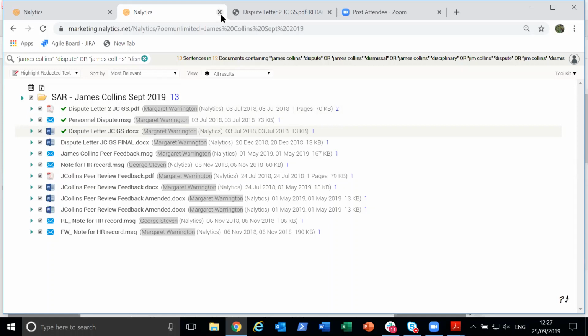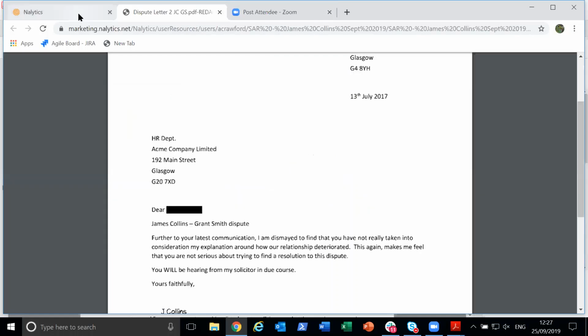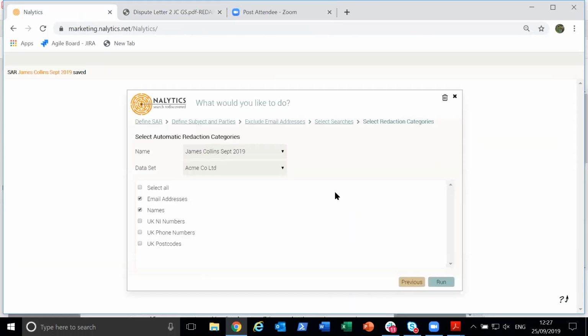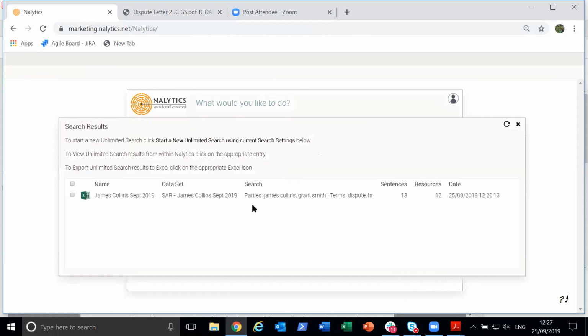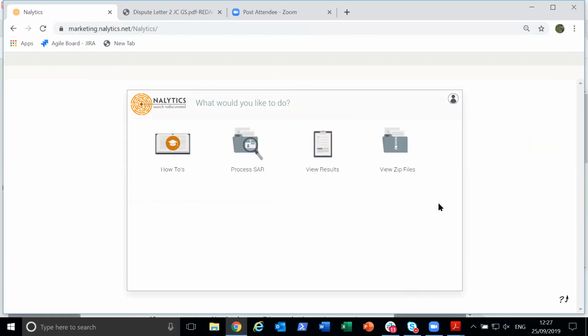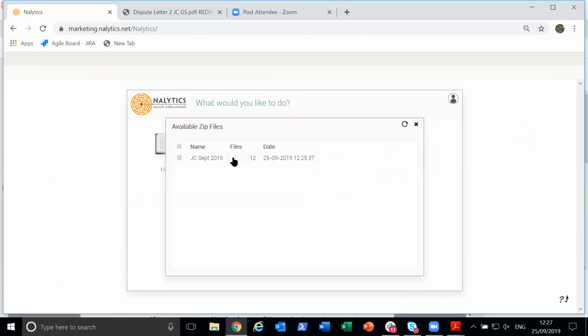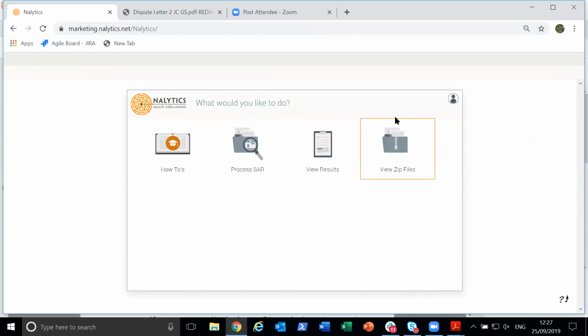If I just close this tab and go back to the original one, this is our SARs process, and back at the original starting point, I can now go into view results, and that will take me directly to the results again, and view zip files will take me directly to the zip files again. And that's us, a nice streamlined step-by-step process to take you from your initial document data set right through to the data that you want to send out to the requester.